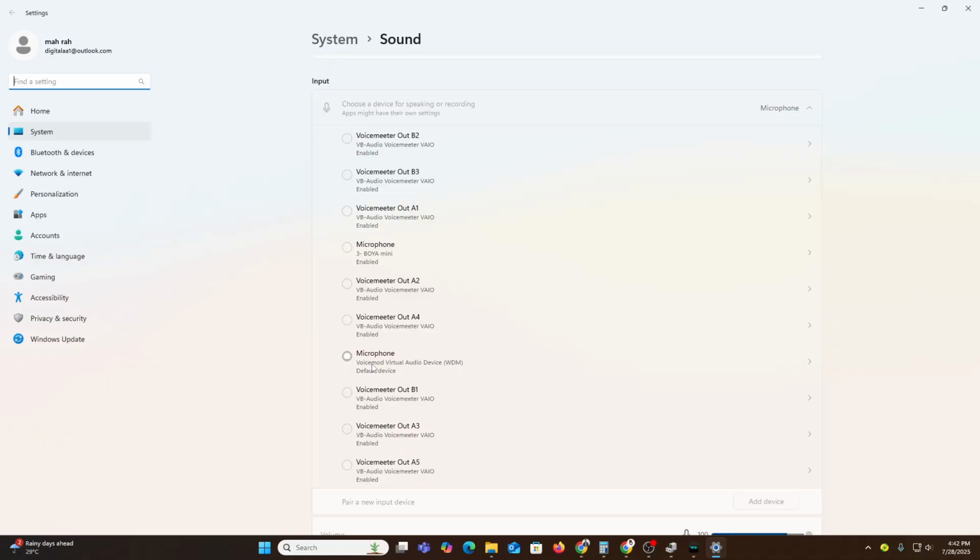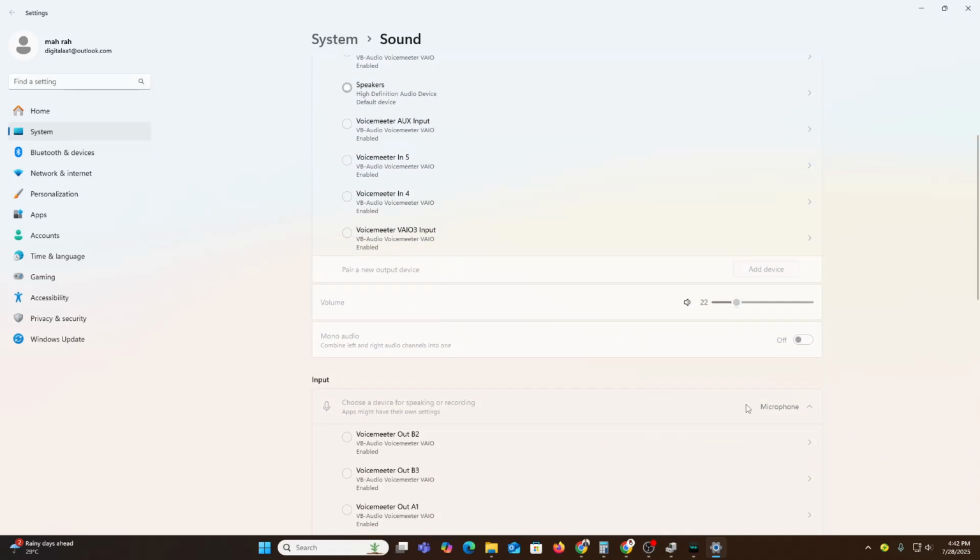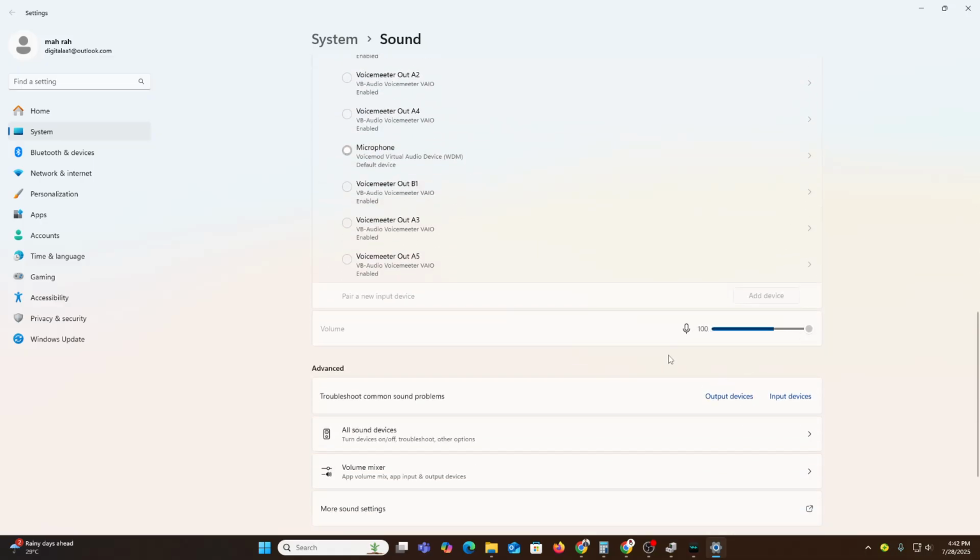Then you just need to adjust volume and boost. You just need to click on input device properties. So this is the input. So you just need to go over here, and from that place you can increase the volume, decrease the volume also. And then you just need to test your microphone.